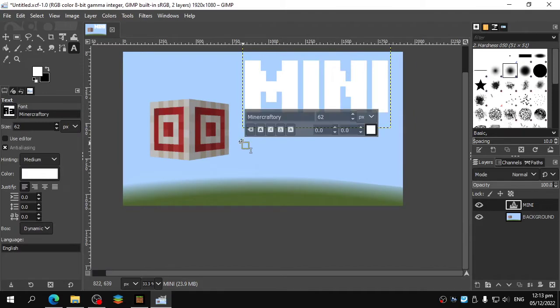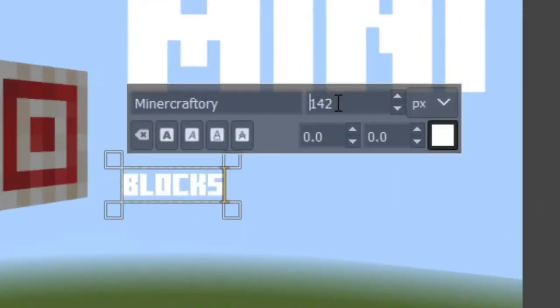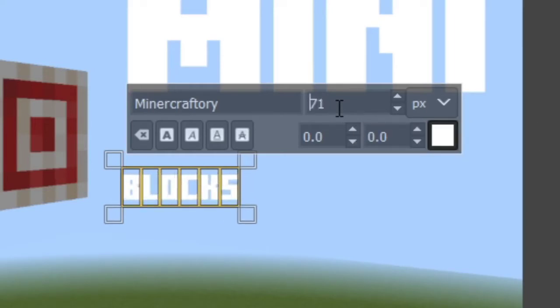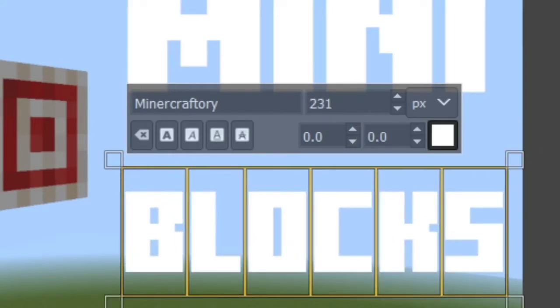I'll create another new text. This time it will be named blocks. And by the way, if you don't press Ctrl A when you're resizing the text to select all the text, it will not work. So you need to press Ctrl A. Then again, use this change size of selected text box.